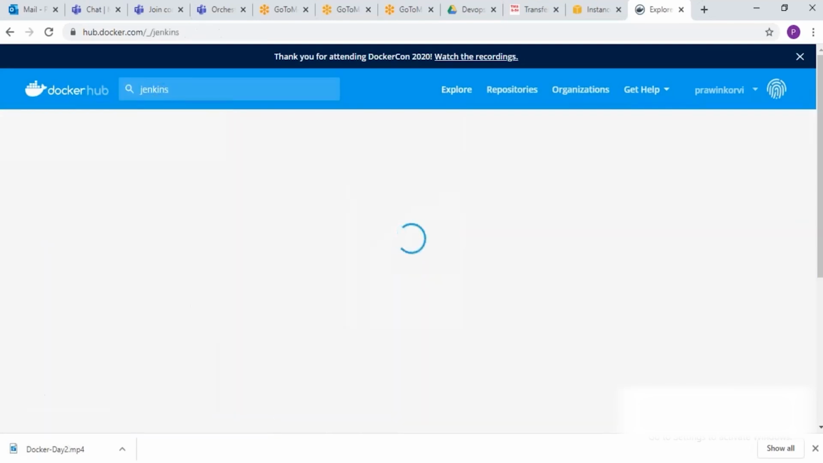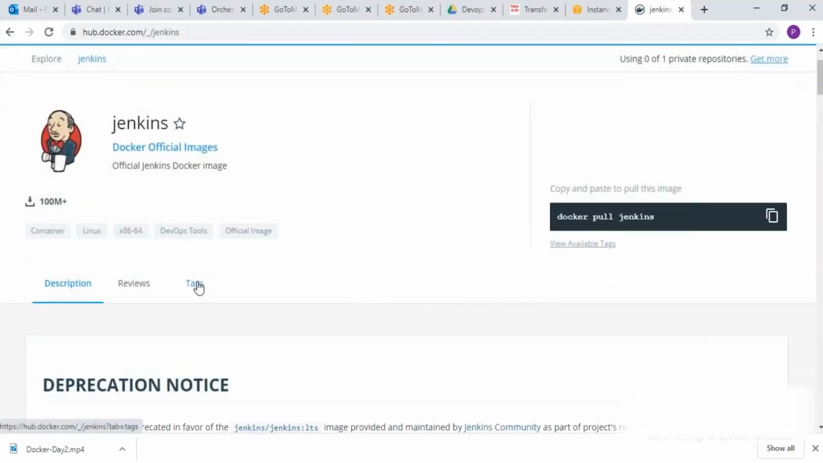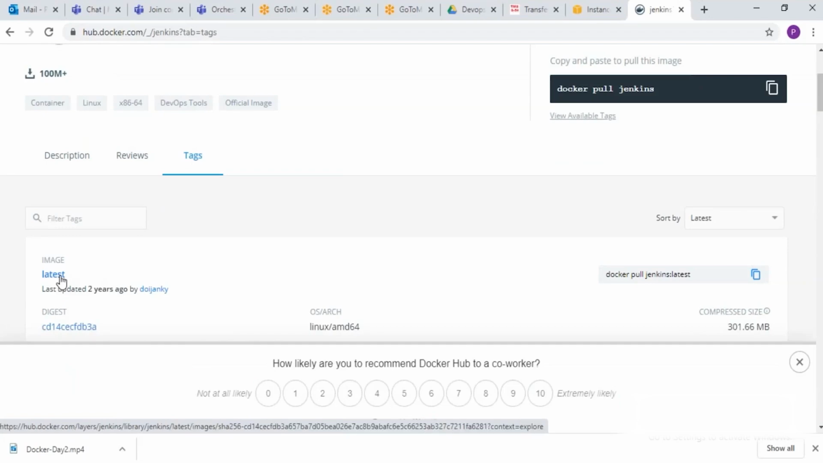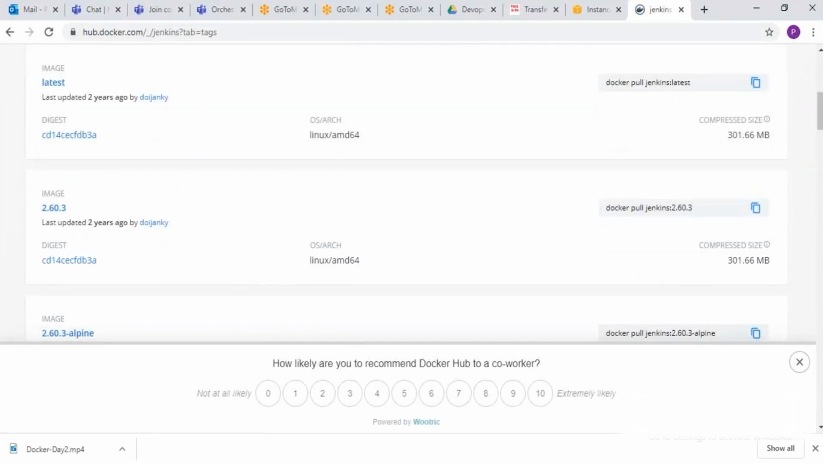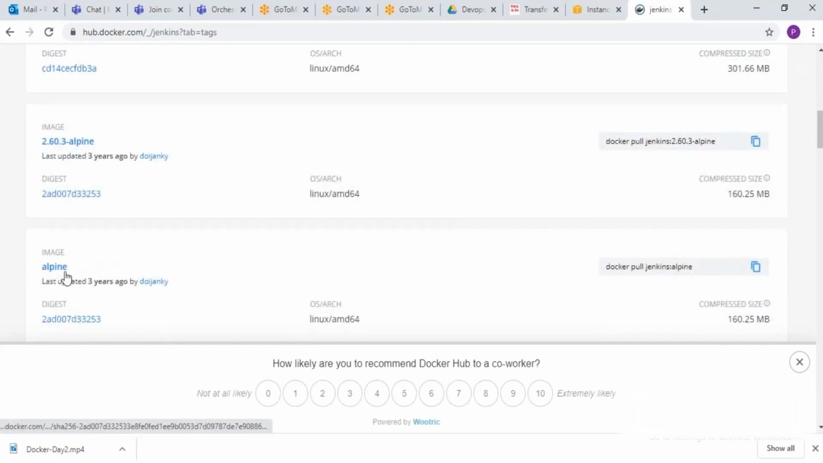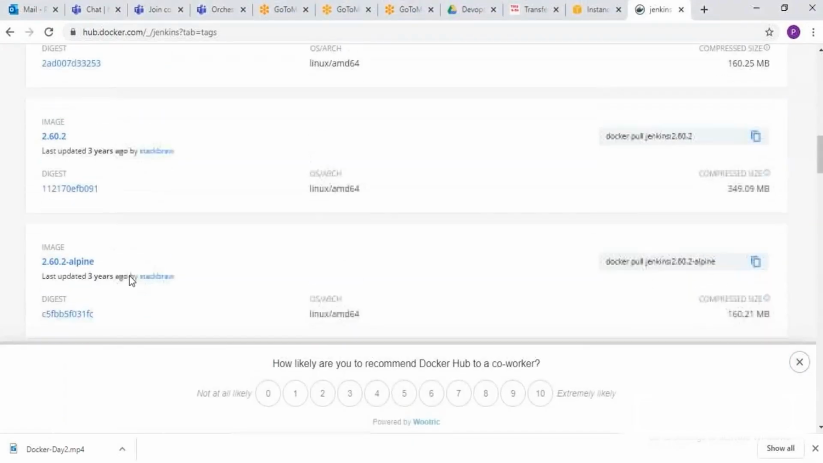So let me open this image. If you see here tags, so this is the latest one. If you don't give any tag, then automatically it will take the latest one. And these are the versions, 2.60.3, 2.60.3 alpha, and these are the names of the tags. So if you want a specific tag, then you need to specify at the time of creating the container, docker run -it and the image name with the tag. So as I said, these tags contain some changes.